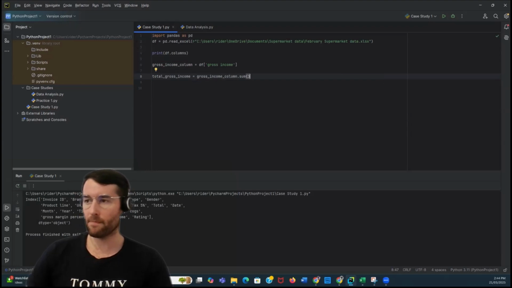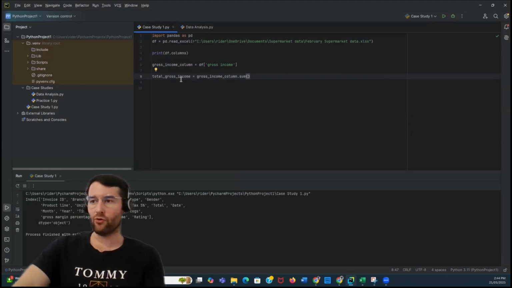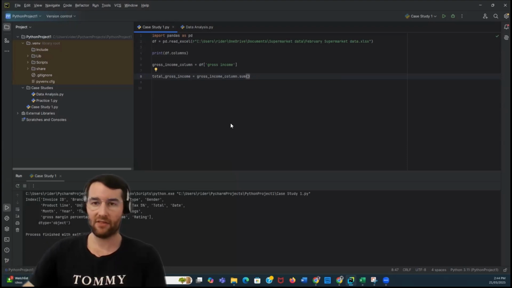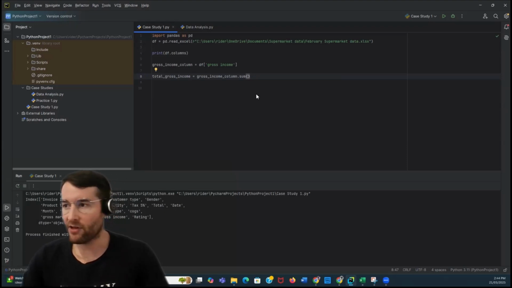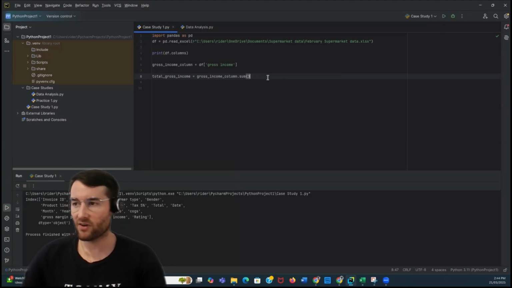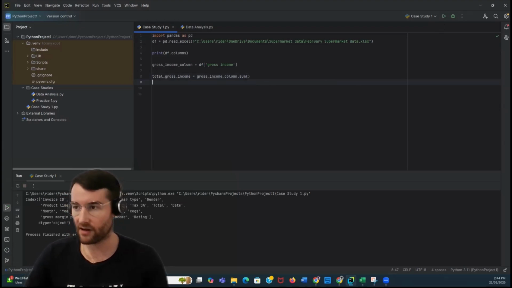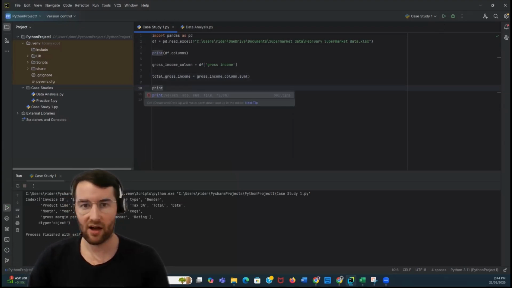Okay, so what we've got here, the total gross income is the gross income column. If we come down to that, that's this column here, gross income. We want to sum it. We want to add it all together to get the total value there. Okay, so I can run that, but that's not going to give me anything. So I need to go to print, so we'll go down to the next line.